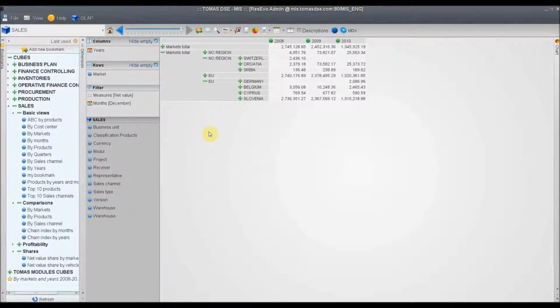In step 10 we'll manipulate the data. You can do a lot of things with the tables prepared in MIS. You can sort them, drill down to see more details, you can add traffic lights, make ABC analysis, you can find top 10 or top 20 data points and much more.